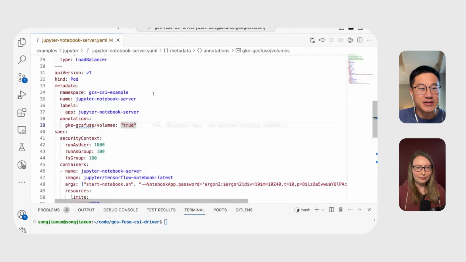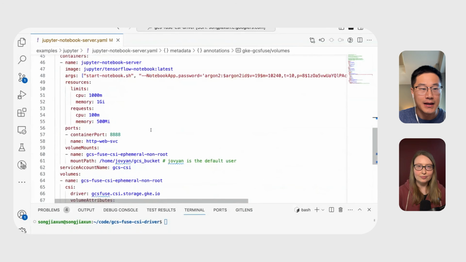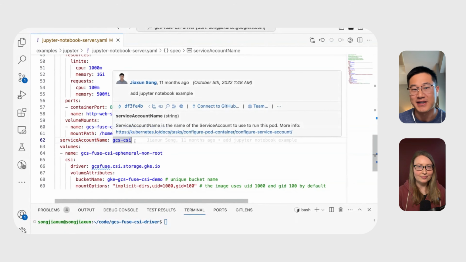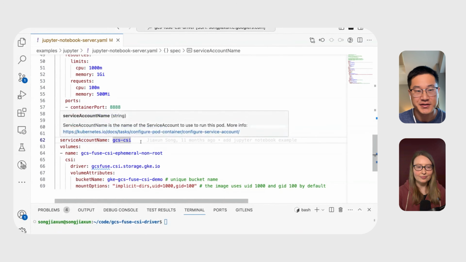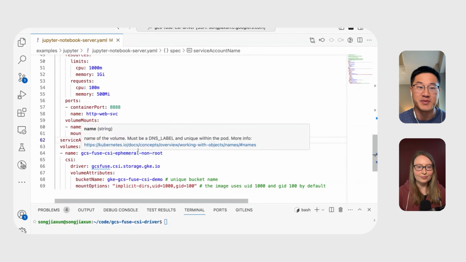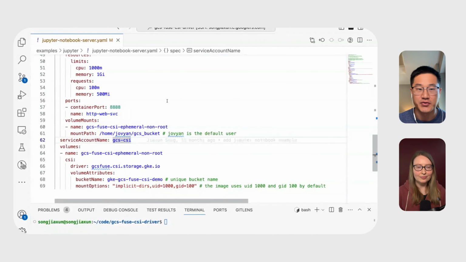And as I mentioned, I put the pod annotation here to tell Kubernetes, okay, this pod consumes GCS volume. Then I'm using the service account to authenticate with the GCS API. So this requires the GKE workload identity feature enabled on the cluster. And you can easily follow the GKE documentation to set up the workload identity part.